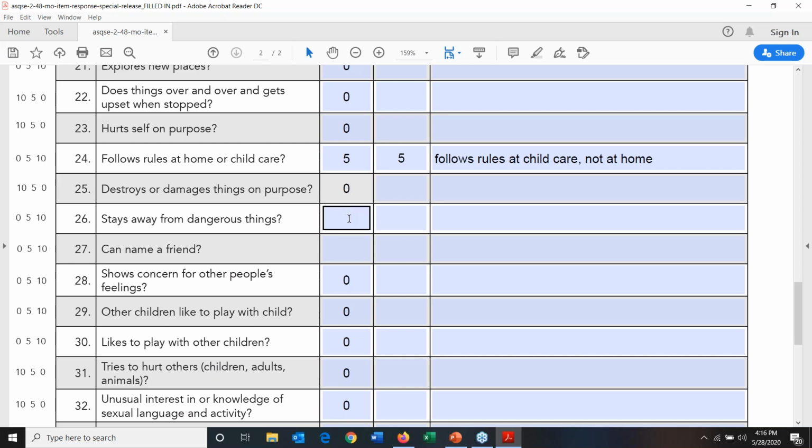How about staying away from dangerous things? And they give examples here such as fire or moving cars, pretty dangerous situations. Right. Yes, he's very good about being careful and staying away. So I would say he often stays away from things that are dangerous. Okay, so again, I'm looking over to the left, and in the often or always column, that's going to be a 0. And how about this one?